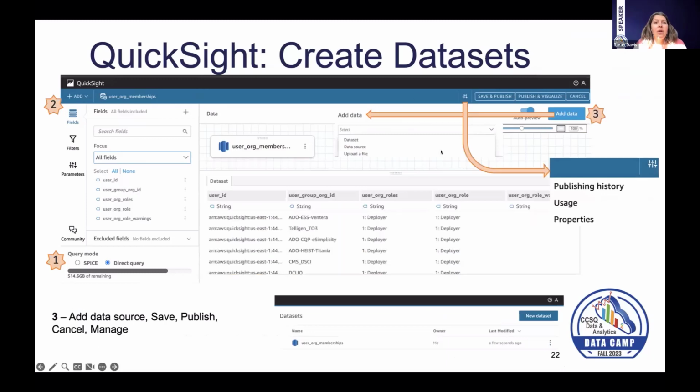All right, and then the third key aspect about creating a data set is that you can add additional data to it. So you can join other data to the first data source that you selected. You can also manage it as well in terms of who else can access it, somebody in your group.